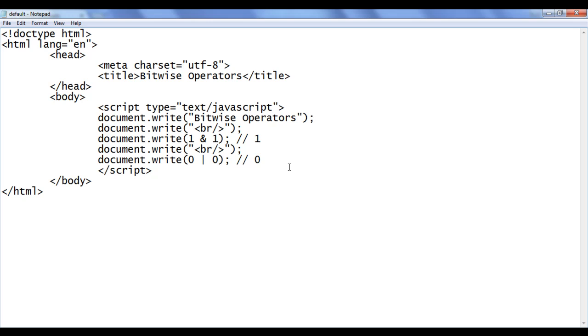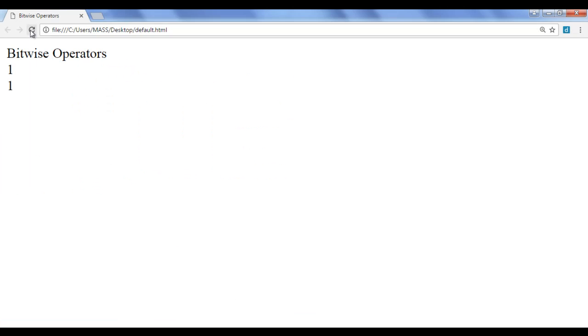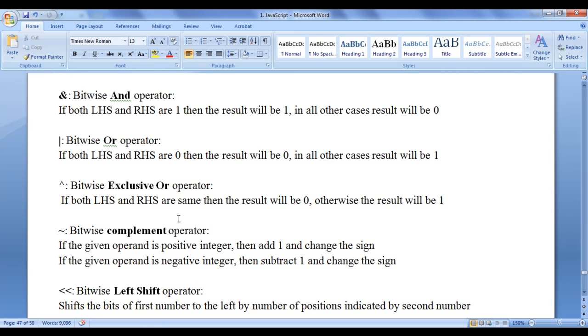In all other cases the result will be 1. File, save, go to browser and refresh. Next we understand the bitwise exclusive OR operator.